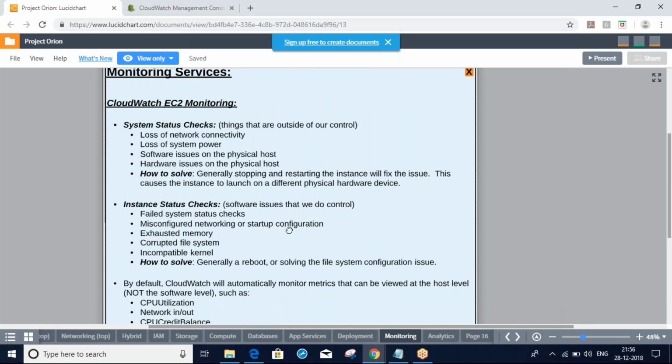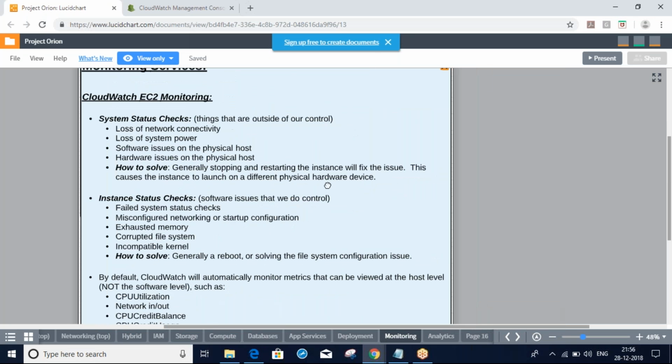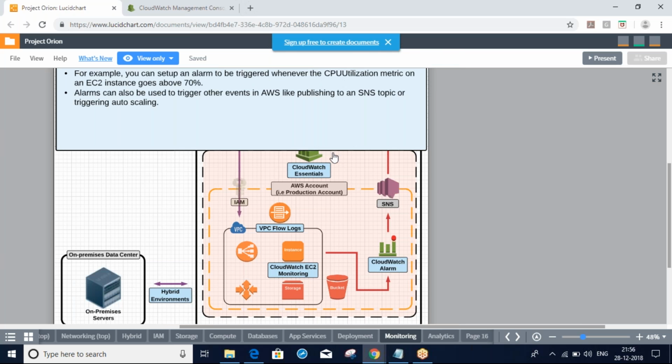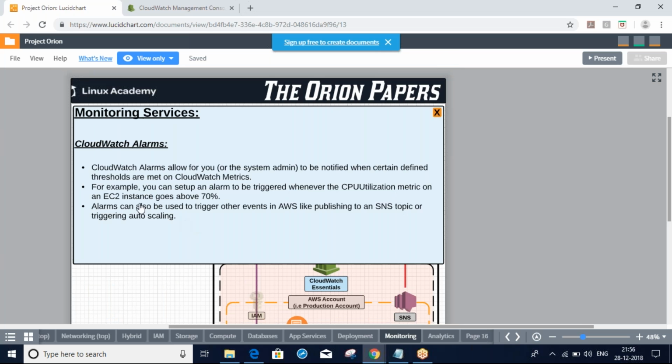So we'll see this later. This is alarms, same thing, whatever we discussed. CloudWatch alarms allow you to be notified when something happens. So whatever we discussed here, same thing. You can read it later also.